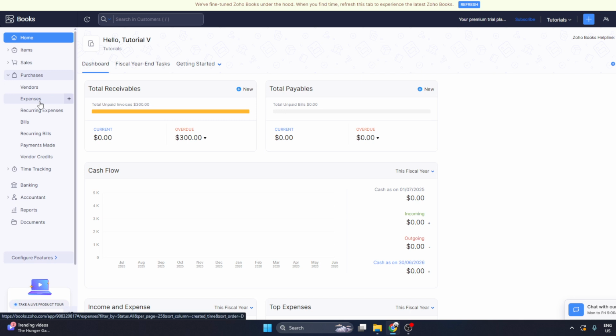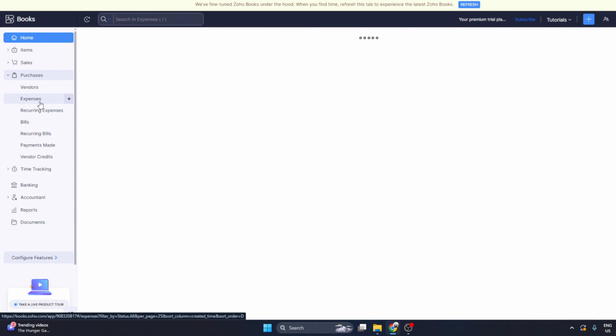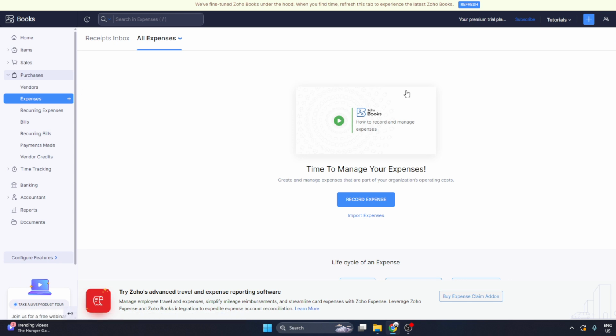On the left-hand side of the screen, you'll see a vertical menu. Look for the option labeled Purchases. This is the area in Zoho Books where you manage everything you buy for your business, such as bills, vendor payments, and of course, expenses. Go ahead and click on Purchases. If your screen is a bit narrow, the menu might be collapsed, so you may need to hover over the icons or expand the menu to see the labels clearly.